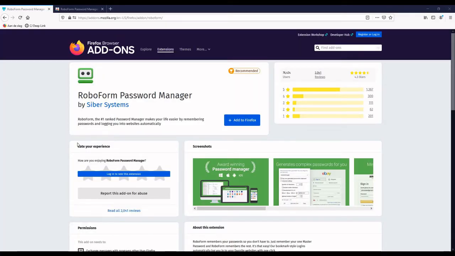So if you would like to use the login saving option, you would have to install the add-on for the browser that you have. For example, I'm using Firefox, and if you look on Google or you type in this address right here, you will see the extension for Firefox for Roboform, and it's easy to add it to Firefox by clicking this button right here.